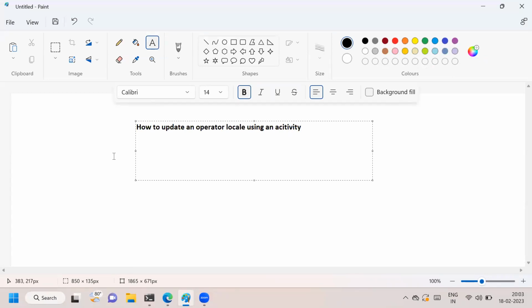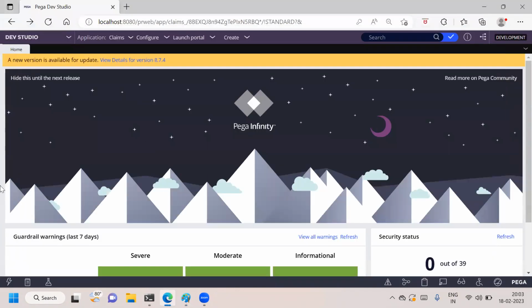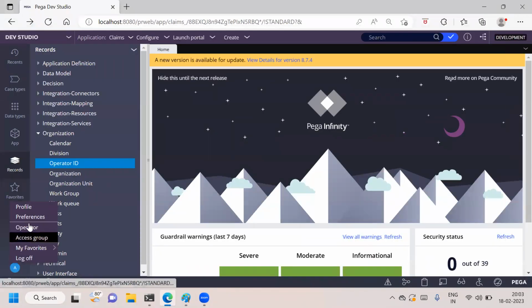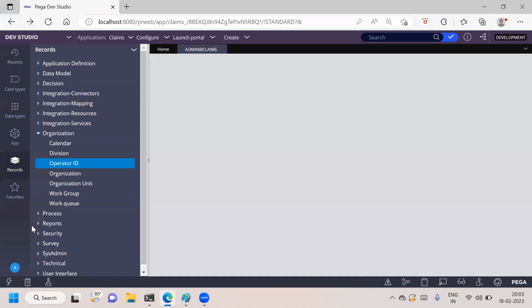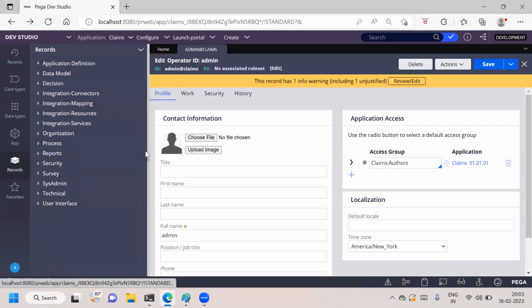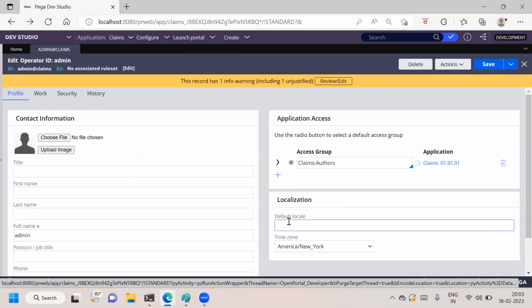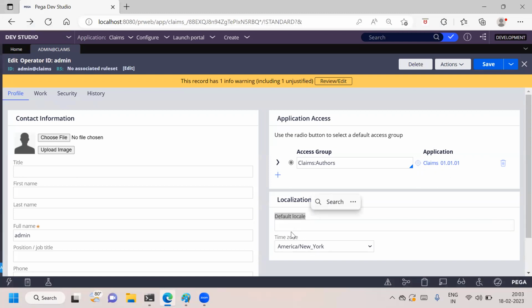Okay, so let us first open your operator ID instance. I am going to open my operator ID instance. Let us quickly open it. And you see, what is the default locale that I had? Nothing, right? Now we will see how to update this particular operator locale using an activity.